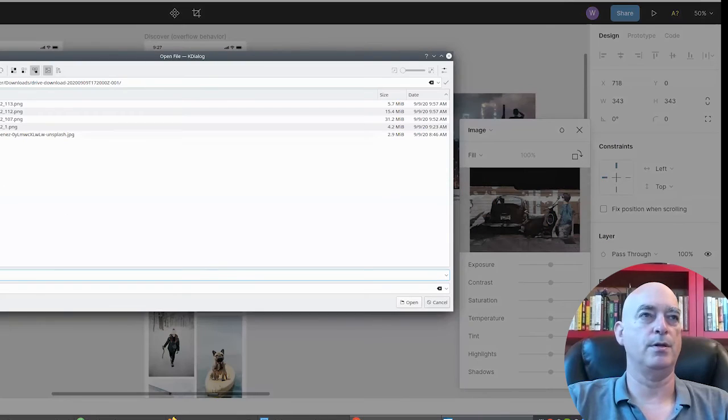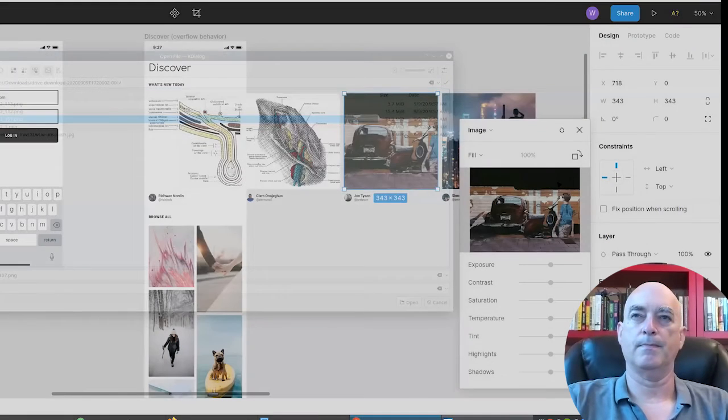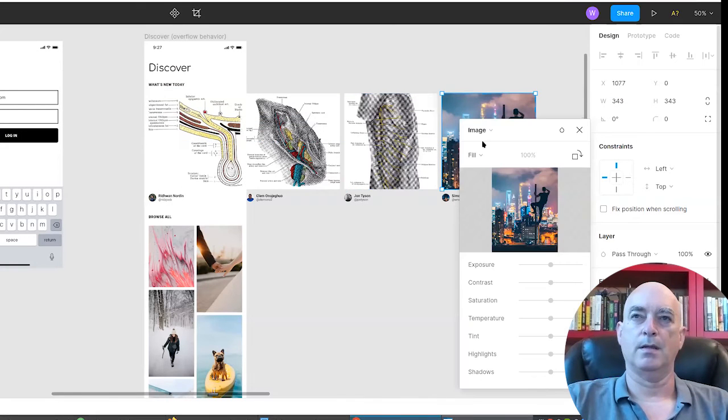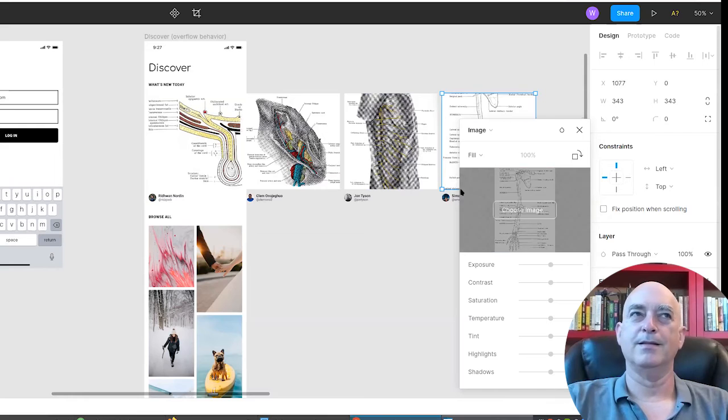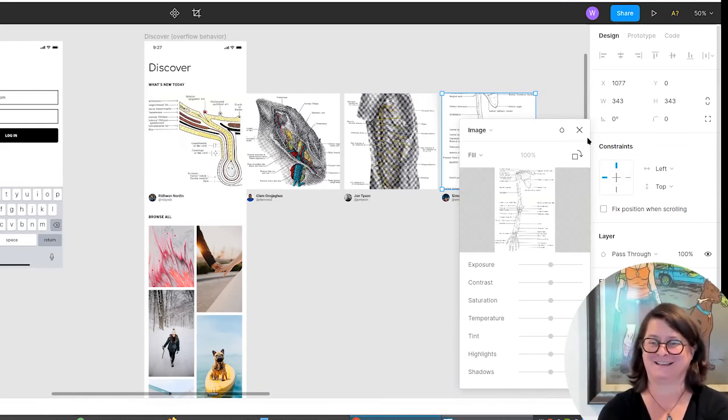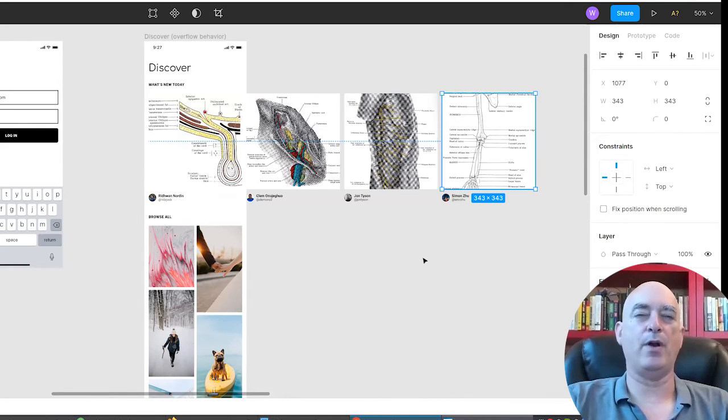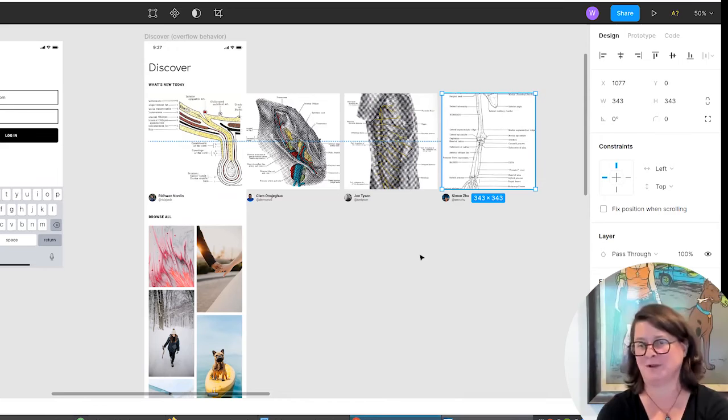Choose image. Somebody's going to be playing with the playback speed here. Okay, I've got my 4 images in. Okay, let's go ahead and play it and see what it looks like.